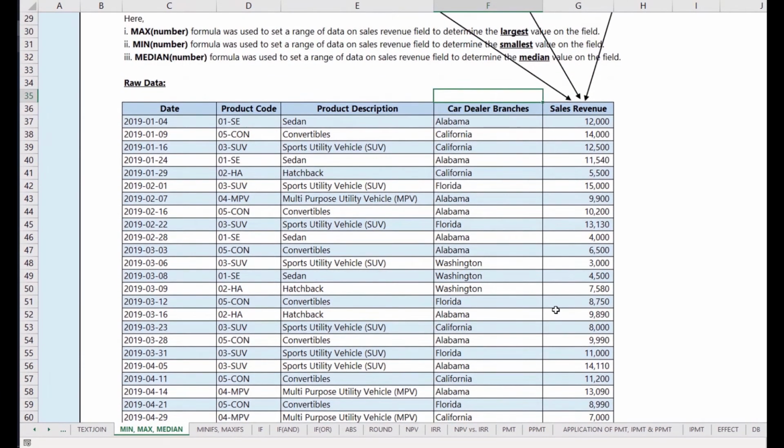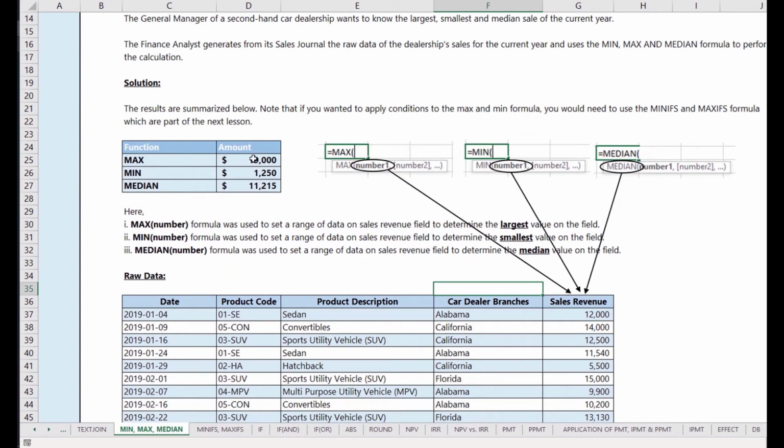So in order to find the largest, smallest, and middle number, we're going to take a look at the data within the table starting at row 36. So we've got sales data for 2019. There's a total of 60 records, and the sales revenue is contained within column G. The solution is in cells D25, D26, and D27.